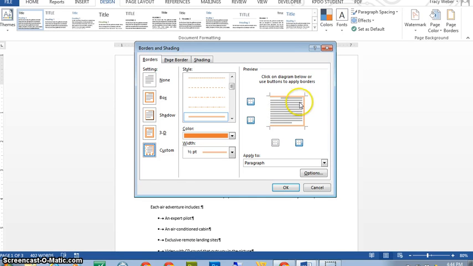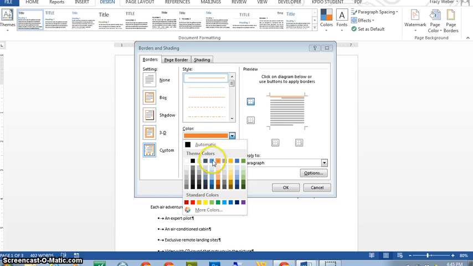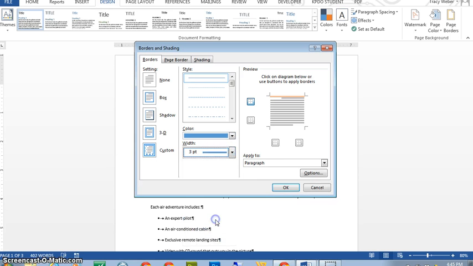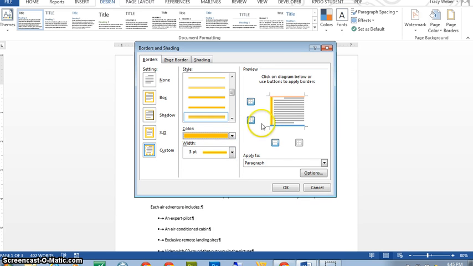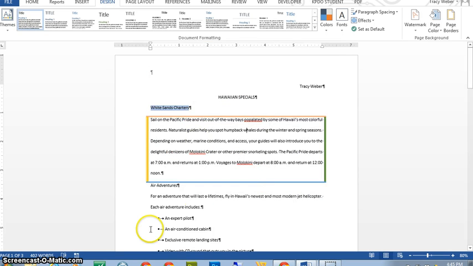I can click there and get rid of it. I can click here and get rid of it. I can click here and get rid of it. Now I can go choose my single line, and I can change the color to blue. Width, you can do whatever you want here, and then you can click here. And then you can do the same thing for the other two sides if you want. And then say OK, and that's what it will do.